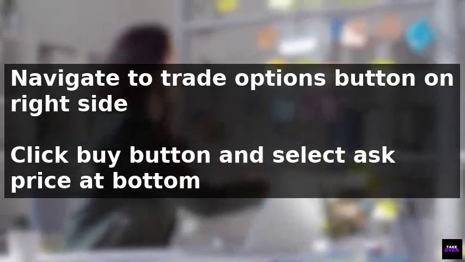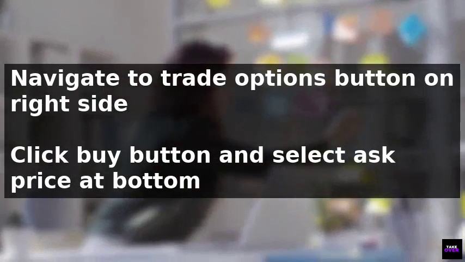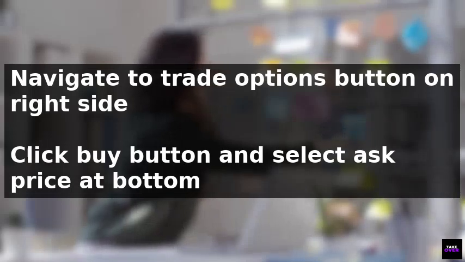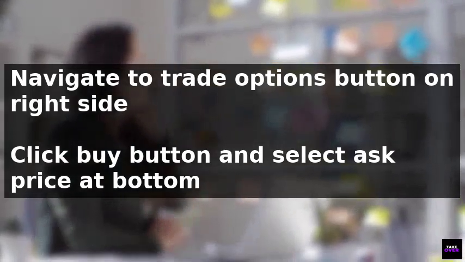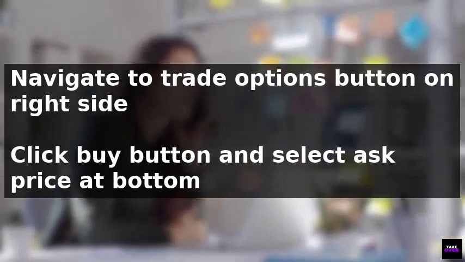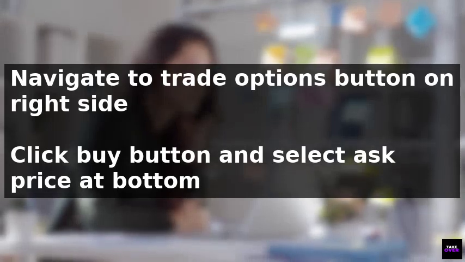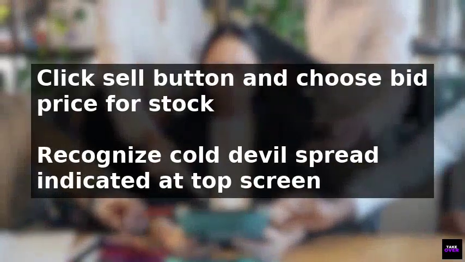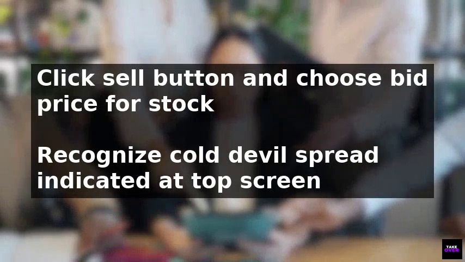Next, navigate to the right side of the screen and click on the Trade Options button. This will open a new screen where you can buy options for your selected stock. Begin by clicking the Buy button, and then select the ask price you want to use for the stock at the bottom of the screen.